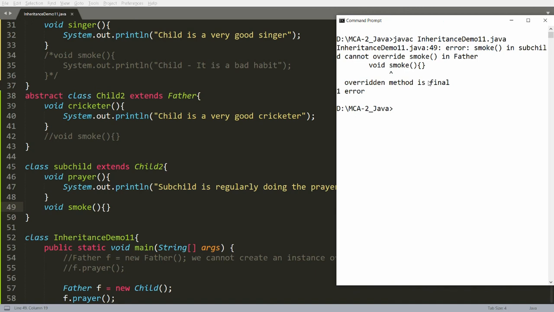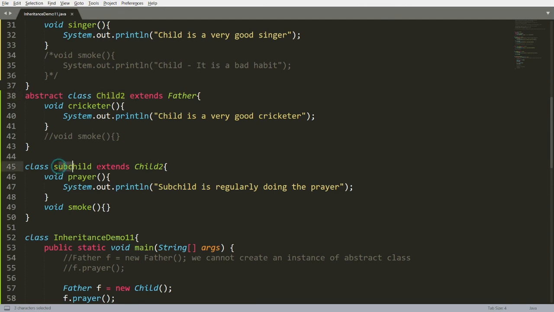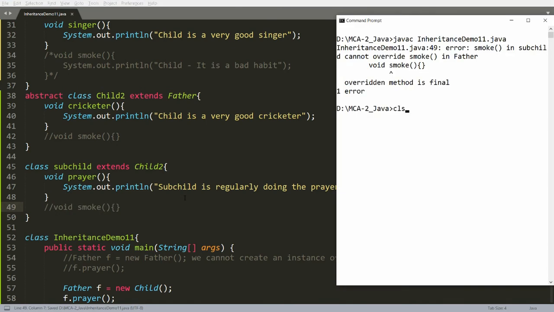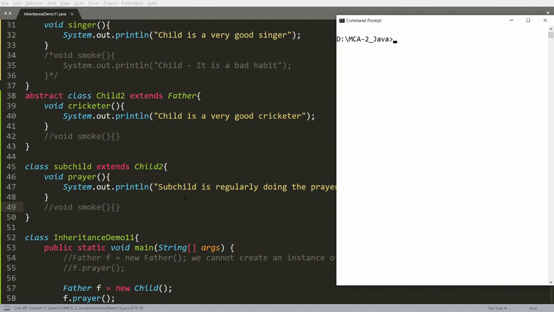No. Why? Because in the hierarchy, the father has declared it final, so none of the children can do the same. Even the child of the child. See here, this is child 2 and this subchild is the child of a child. So you can say this subchild is a grandchild of the father, and still you cannot do the smoke. You have to put a comment over here, and only then will you be able to compile it.